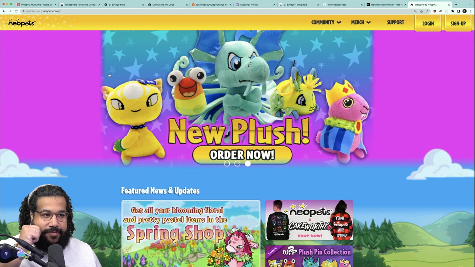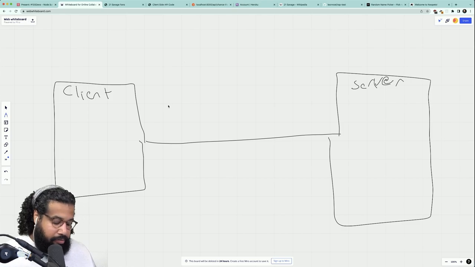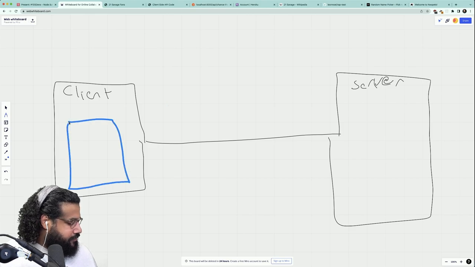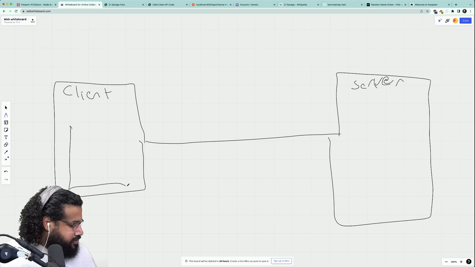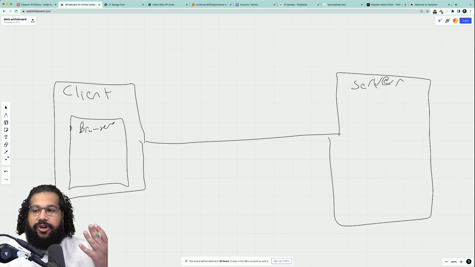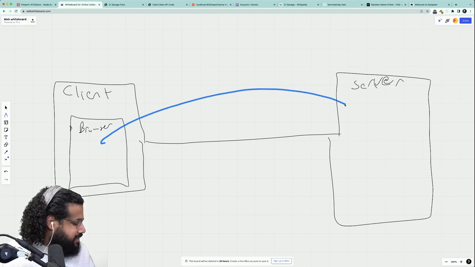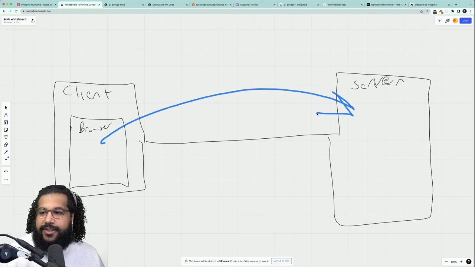All right, so we went to neopets.com, and we did something very specific. What happened here? What did we do? Yeah, we sent a request. So we were in our browser, and our browser was running on our client-side device. My client-side device right now is just my laptop, and so I made the request from the browser running on my client-side device, and this request made its way to Neopets' server.